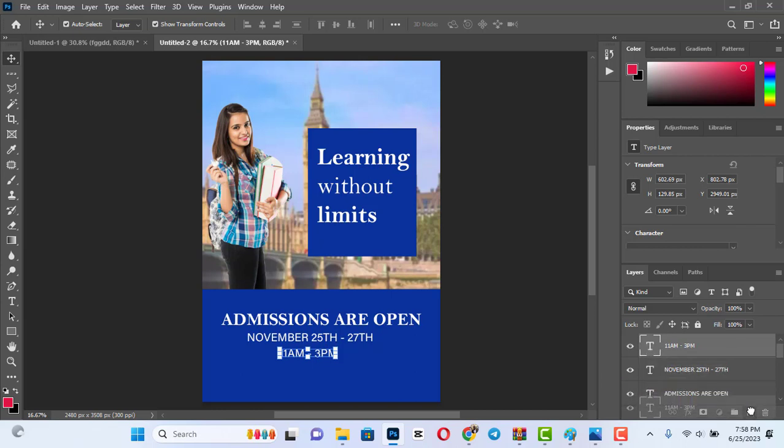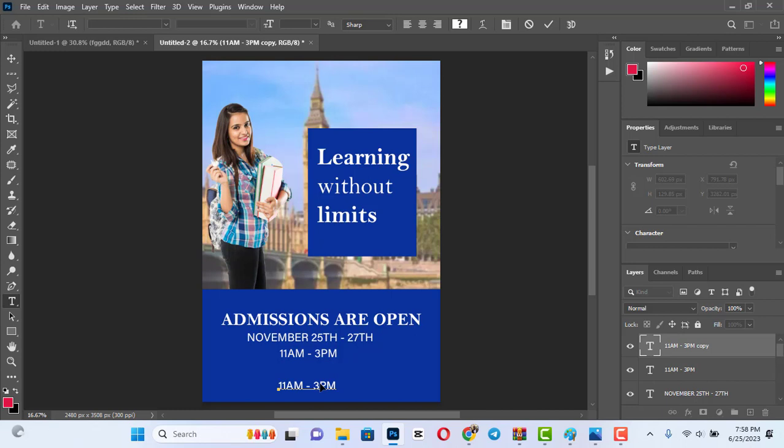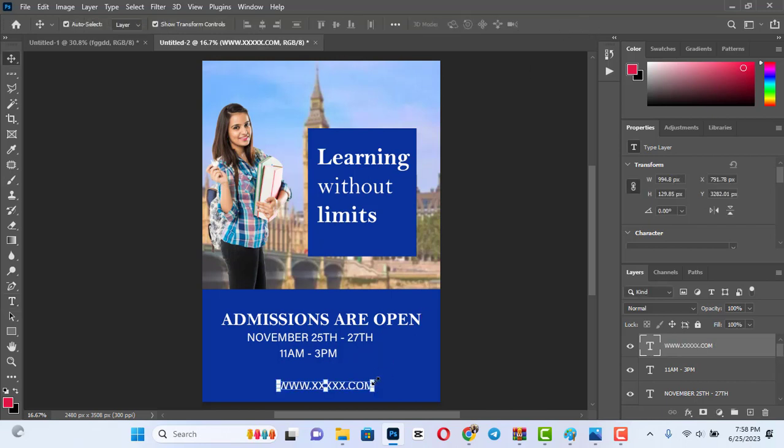So let's duplicate this again. You bring it down to get your duplicate, then you double click on it like this for it to be editable. Then you just edit it to whatever you want to edit. Okay, so let's decrease the size small.